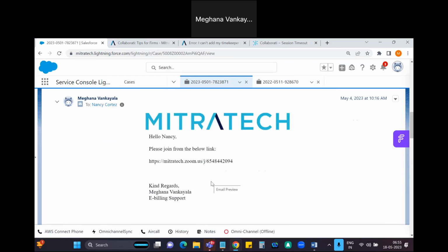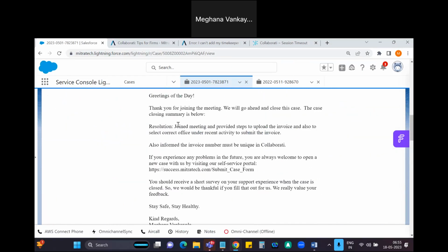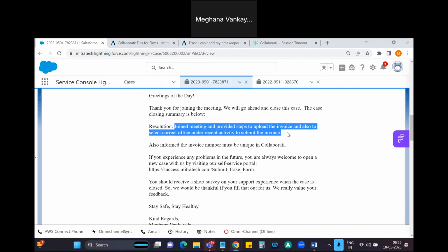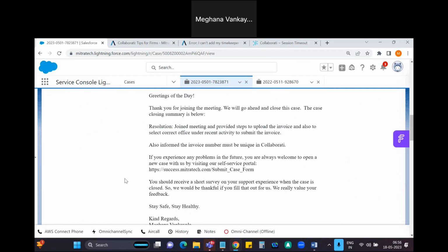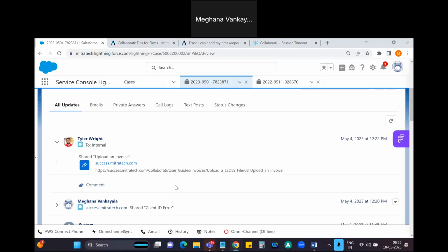So we have asked the customer to join a WebEx or Zoom meeting to help. The resolution on this case was to join the meeting, provide the steps to upload the invoice, and select the correct office under recent activity to submit the invoice. As we discussed earlier, the select office option is very important in a multi-office firm structure, and that resolved the issue.